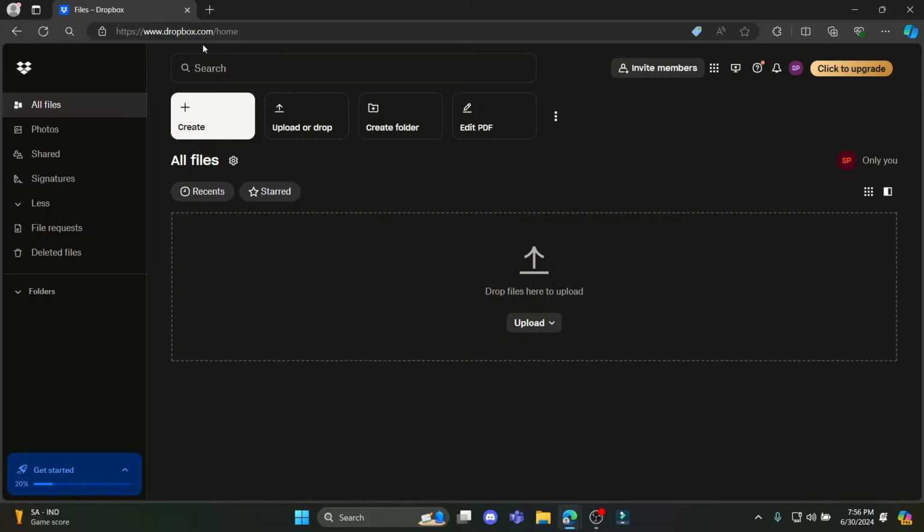The first step is to open any browser and go to Dropbox.com. Then, what you can do is log into your account. After you log into your account, you will see this type of interface at the first stage.